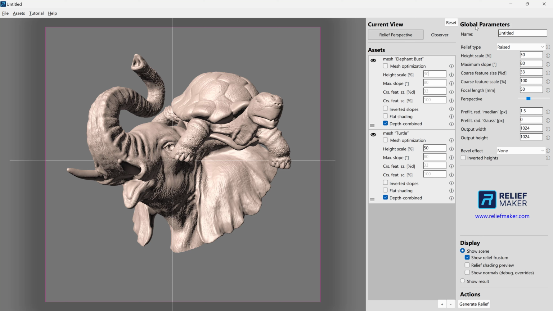That's somewhat of an advanced topic that we'll get into later, and you probably don't need to worry about that for now. The next section is going to be the global parameters section. This is where you'll probably spend most of your time for most of your reliefs. And if you have Relief Maker Pro, don't get stressed. I know there's a lot of things here, but in reality, you're only going to touch two or three of them 95% of the time.